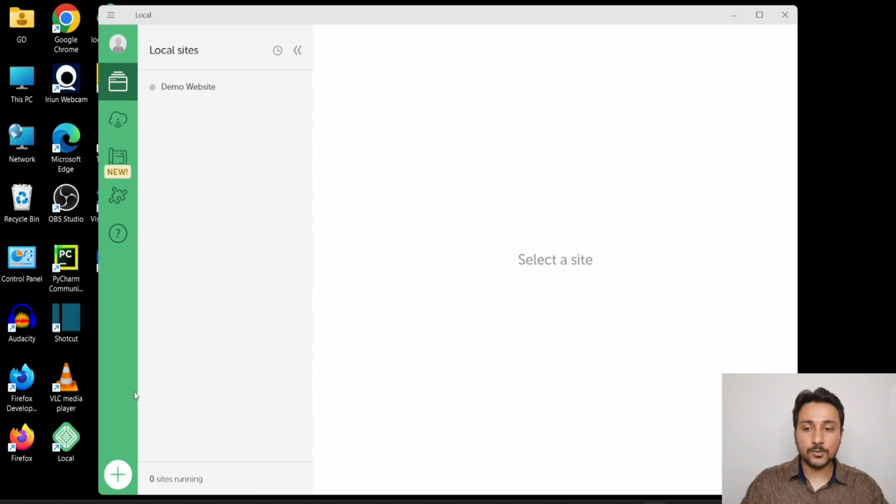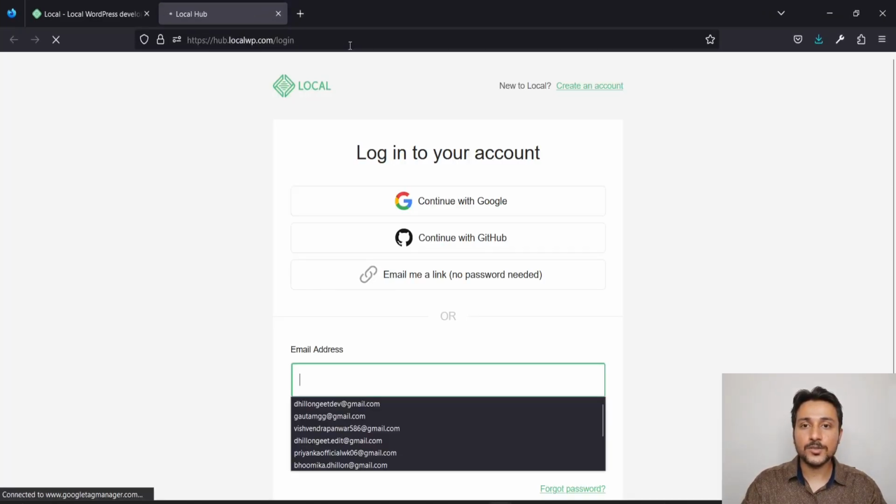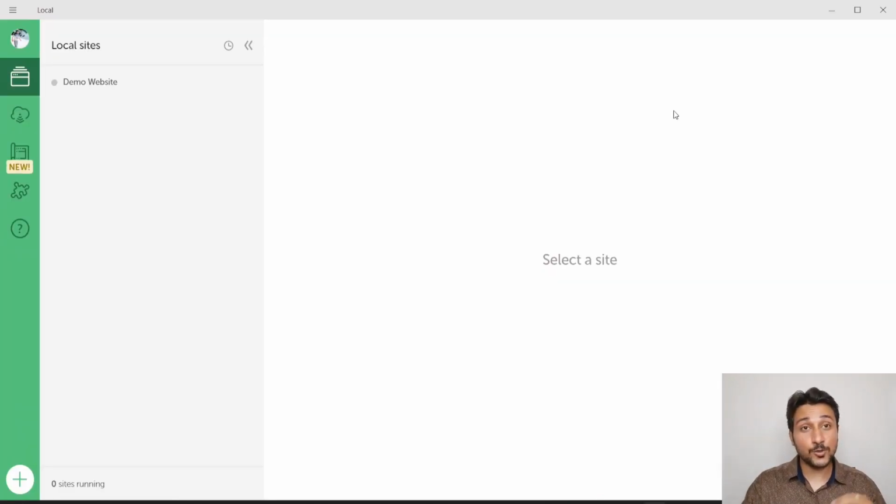For me, I think it's already logged in. No, okay, so let me log into Local. I'm going to continue with my Google account. I had actually used my original email, so that's why I log in with the Google account. If you have not, then you just have to put in the email and login details, and that will log you in. Once you do that, this is the interface which will be available to you.